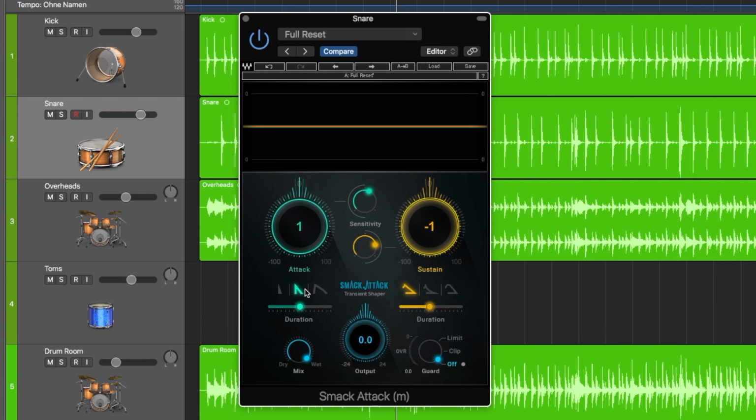Then below the attack, we got three different waveforms here, which set the shape of it. The first two, the spiky ones, as I would say, are best suited for percussive instruments, drums and percussion elements like snare, kick drum, overheads and so forth, as well as shaker or tambourine. The third one is intended for other instruments. It's a little softer. And you got also a duration setting, which sets the length of the attack.